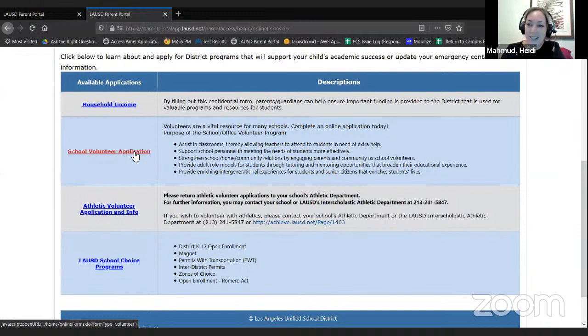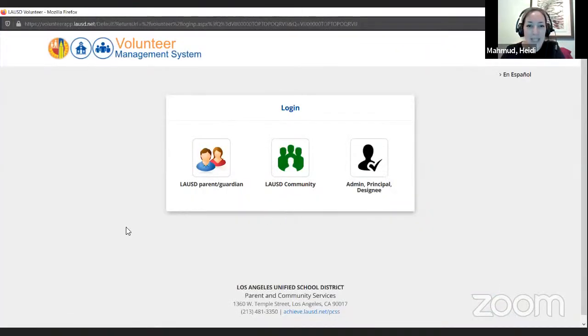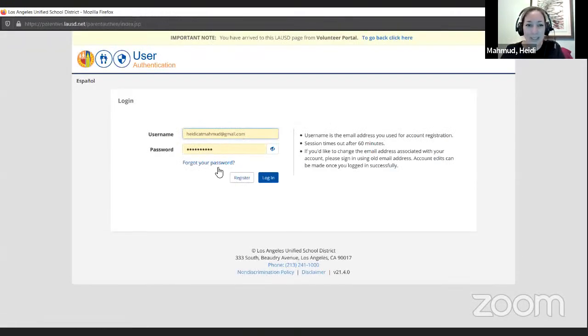So if you haven't filled out your volunteer application in this manner, we highly recommend it. And it's just another way to practice using that parent portal and all the features that it has to offer. So I'm going to click on this school volunteer application. And typically, if I wasn't logged out because of inactivity, it would have automatically opened up to my parent login. So I'm going to go ahead and log in again.